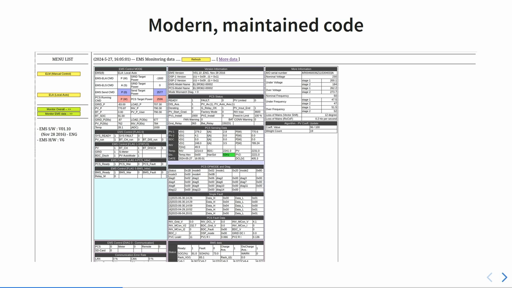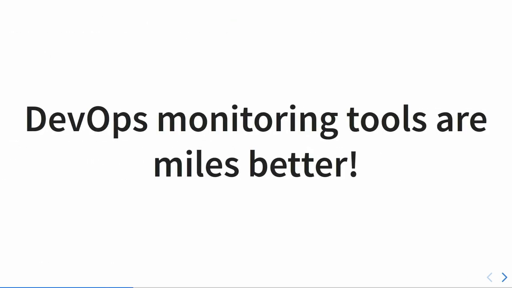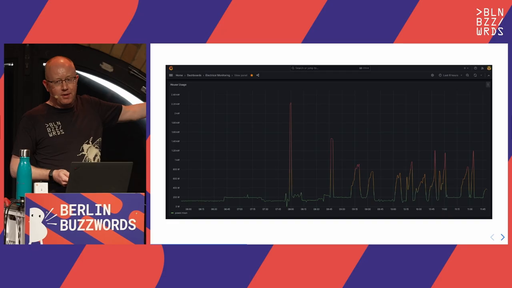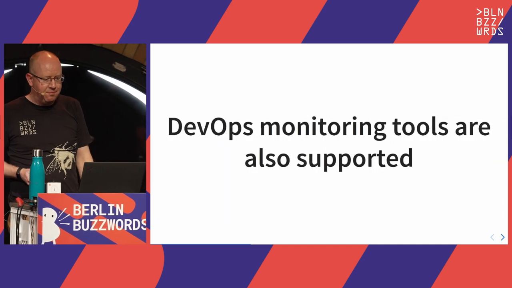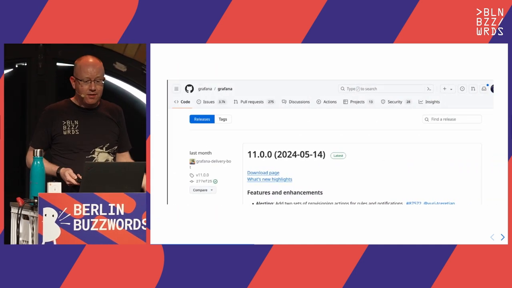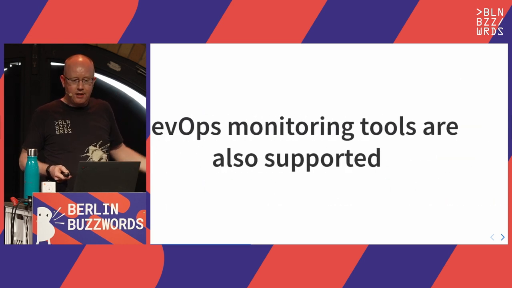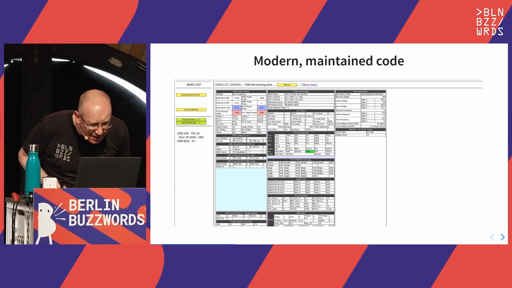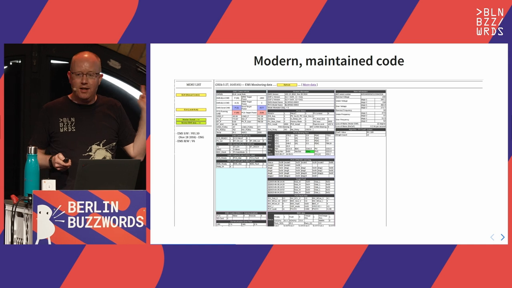But luckily, I do have this, and I'm also quite good with Python. So DevOps monitoring tools are a lot better than that. Here we have a lovely graph with colors and axes, and you can control it and scroll around on it. DevOps tools are also supported. The last Grafana release was about a month ago. The last release on this was 2016. Bit of a difference there. Please do not hack my solar panels. They are not patched.